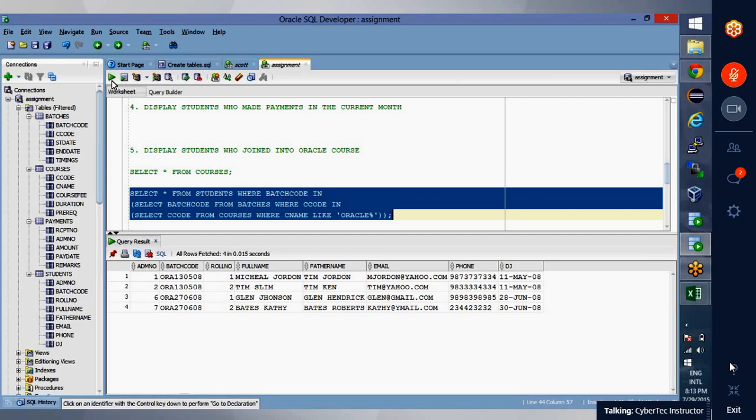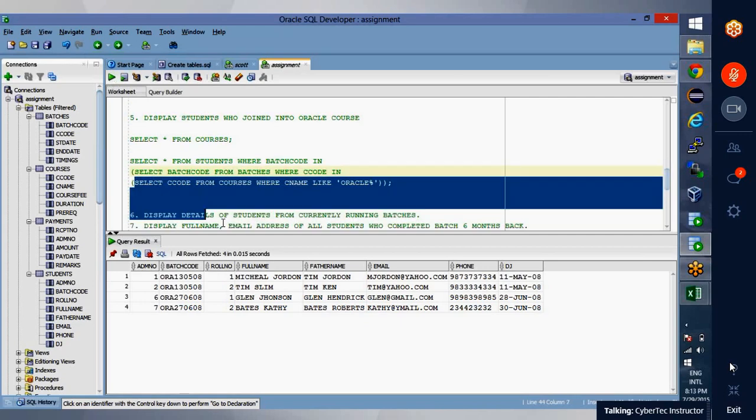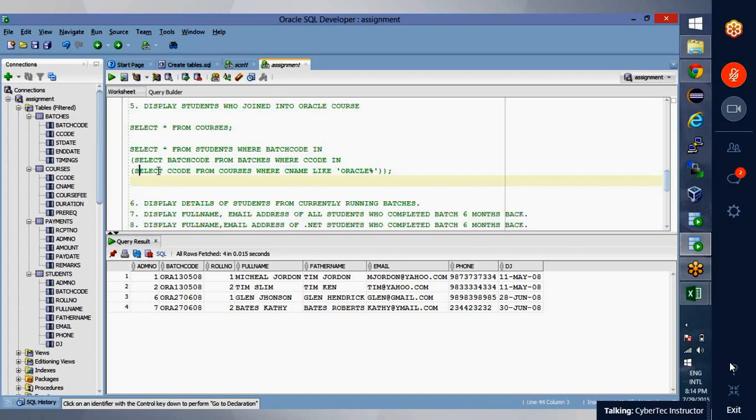So what did I do first? First I figured out the course code. From the course code, I figured out the batch code. From the batch code, I figured out those students who are in this particular batch code. So how is the query executed? First, this courses query gets executed, whose result is passed to your batch code query. The batch code result is passed to your students query.